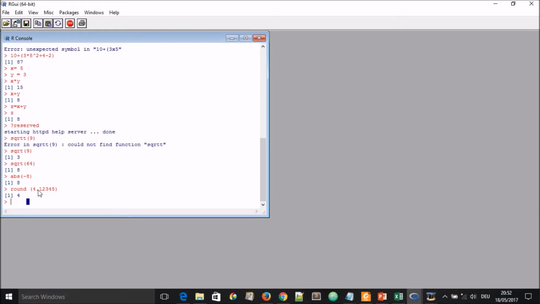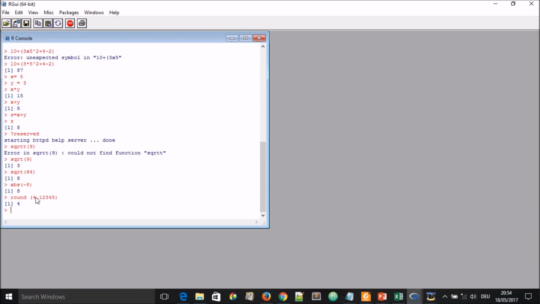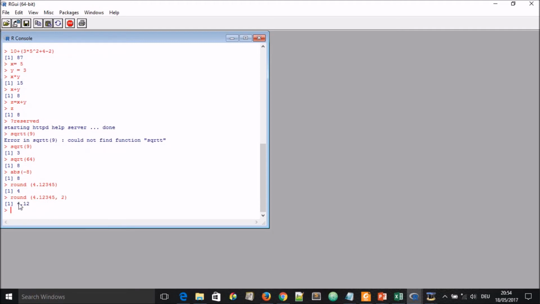So if we take round 4.12345, then the value inside here is part of an argument. So when we write round 4.12345, we are using the arguments in their default. So actually we could have written, for instance, round 4.12345, comma 2, and enter, and we see that we have now 4.12. So we are having 2 decimal places included.